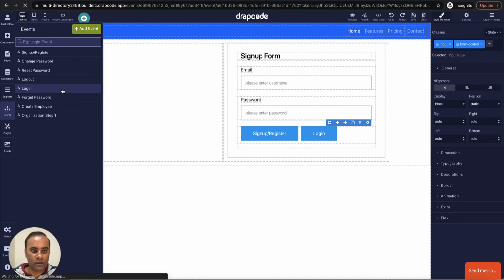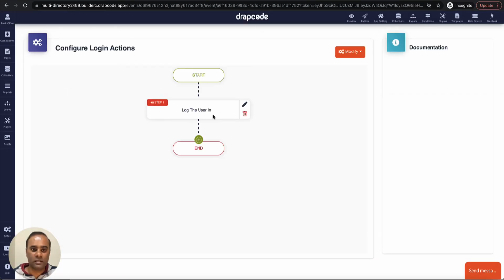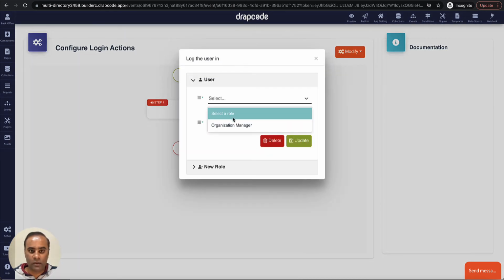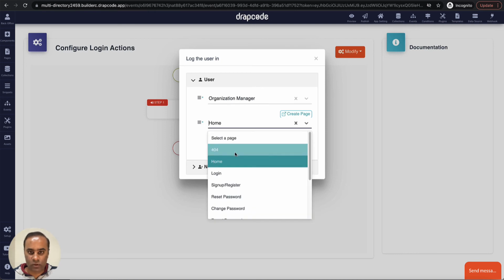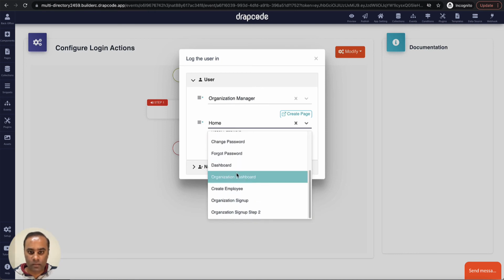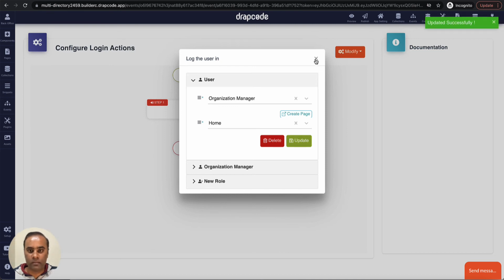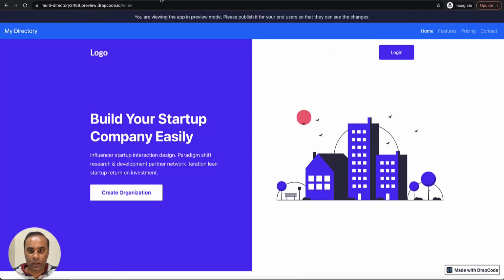In the login event, we just need to tell that after this person gets logged in, where to redirect. So I edit this, and in the user, I select if the person is organization manager, take the person to organization dashboard. That's all, and update it. Okay, let's go and log in again.